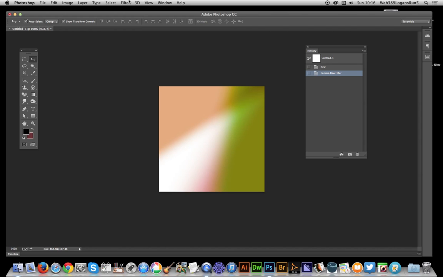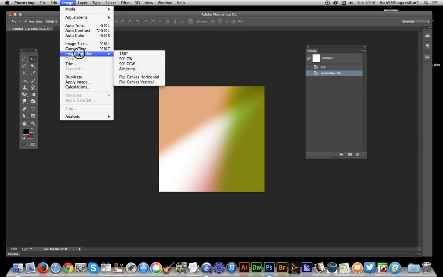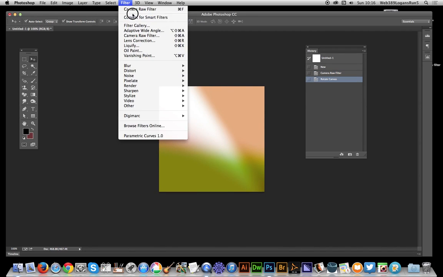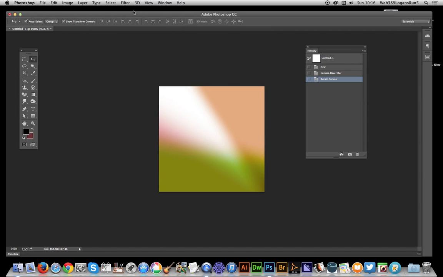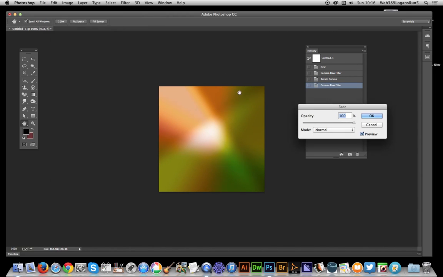But you can also go back and apply the camera raw filter again. Before that, I'm going to rotate the image, and then just quickly apply the camera raw filter again without changing any of the settings. I could of course go back in and change them, but I'm just going to go Camera Raw Filter and reapply that again. Now I can go to Edit, Fade Camera Raw Filter, and of course we've got quite an interesting image just there, but you can now modify this.